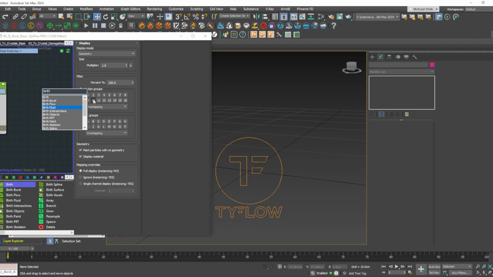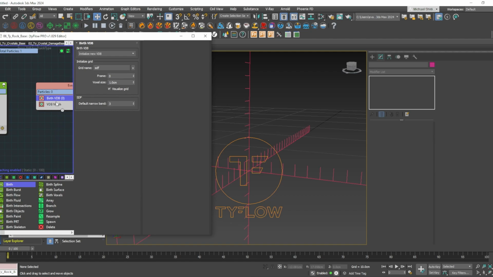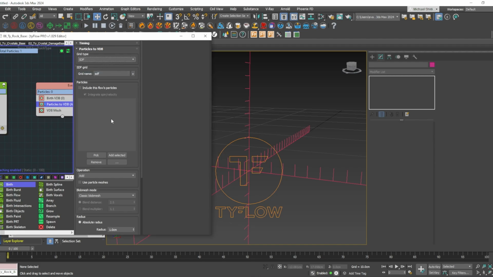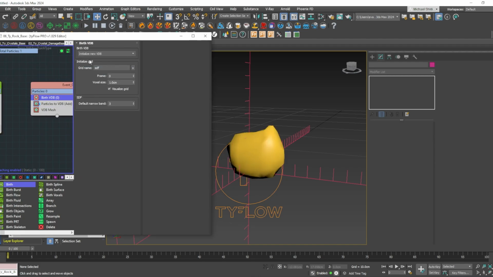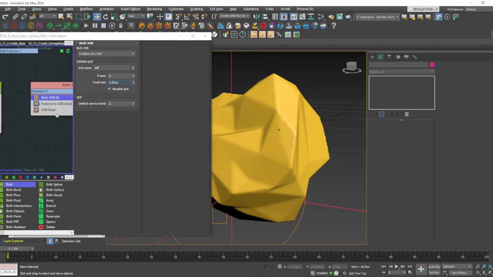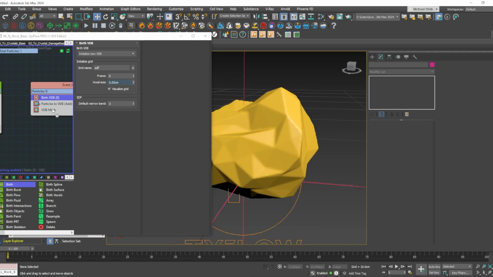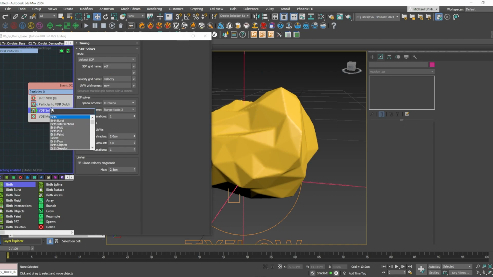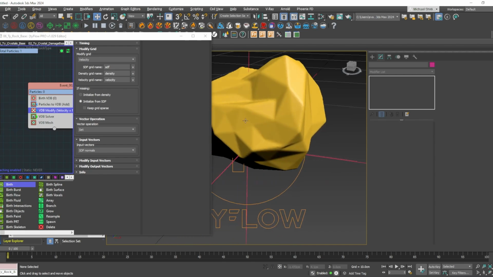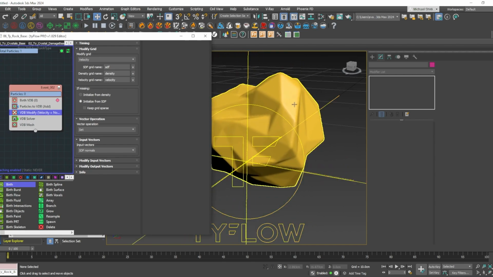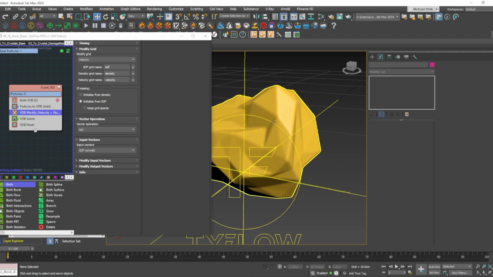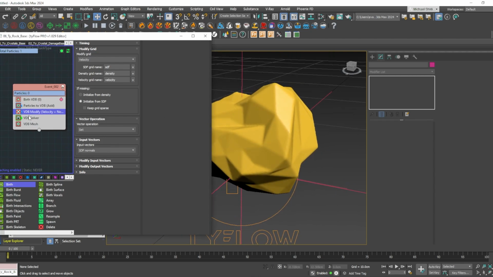So let's birth a VDB from this. Let's do particles to VDB. Include particle meshes. Let's do 0.5 to kind of make it faster for now. We need the solver in here. We need a VDB modify. This one we're gonna leave by default. It's gonna push the VDB out using the normals of the mesh.